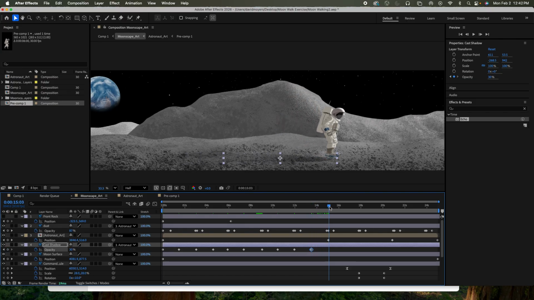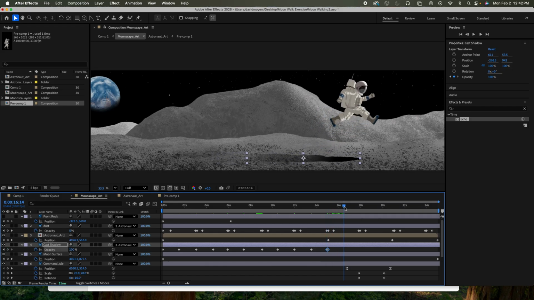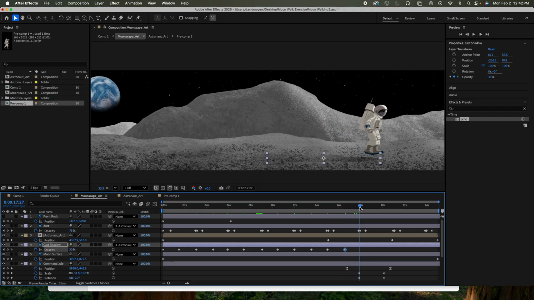And you may be wondering, why am I not just copying the keyframes? Because this will work this way. I don't mind doing it this way. I can get exactly what I'm looking for.